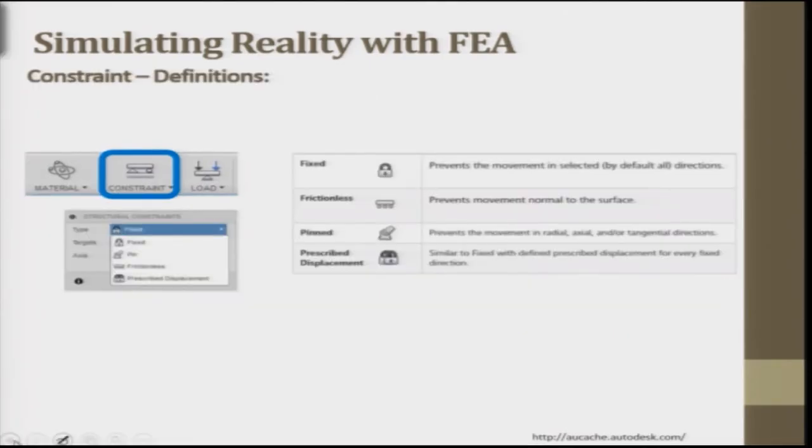Next is constraint. After material, we have constraint here. What are the constraints that need to be fixed? Is it fixed constraint, frictionless constraint, pinned or prescribed displacement? Fixed prevents movement in all directions by default. Frictionless prevents movement normal to the surface.